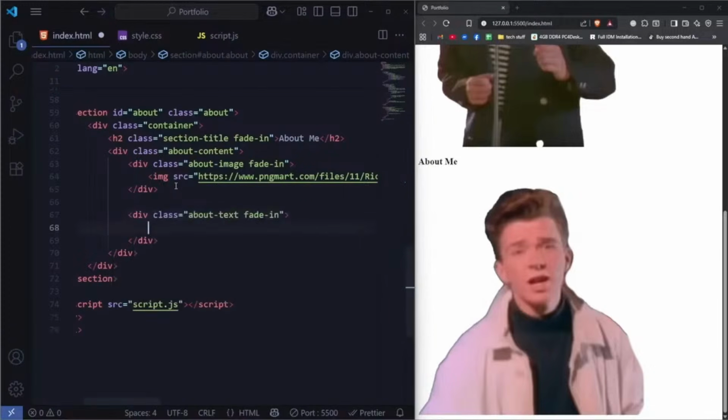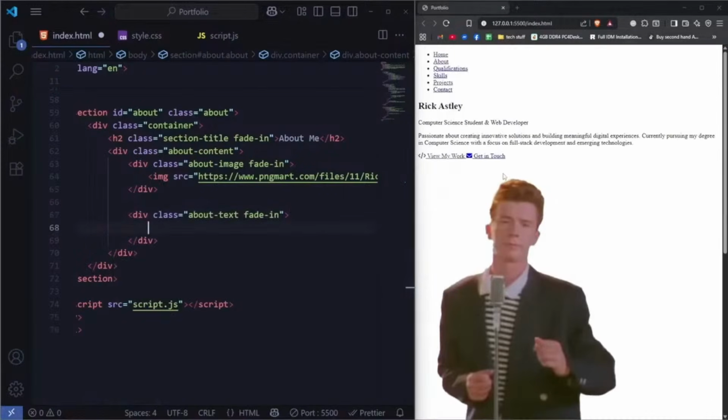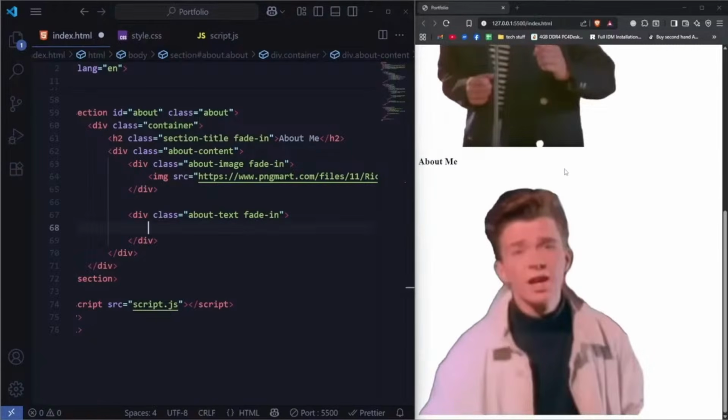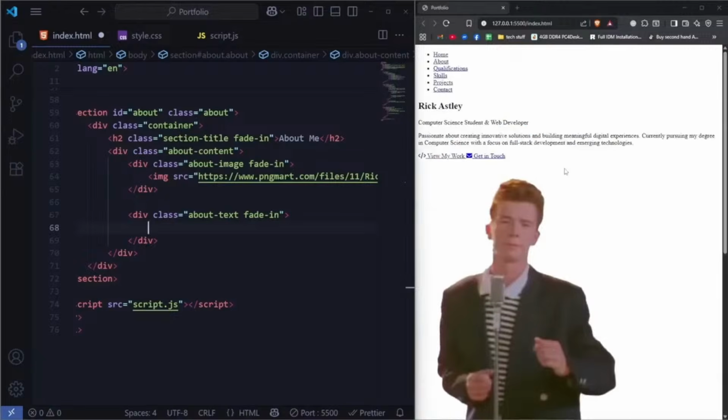Obviously I'm doing this just to troll you guys. I'm just joking, right? But in your portfolio, pick a very professional image of yourself. You should have a professional picture. Otherwise, if you pick one like me, then good luck getting your job, guys. That will be a little bit difficult.